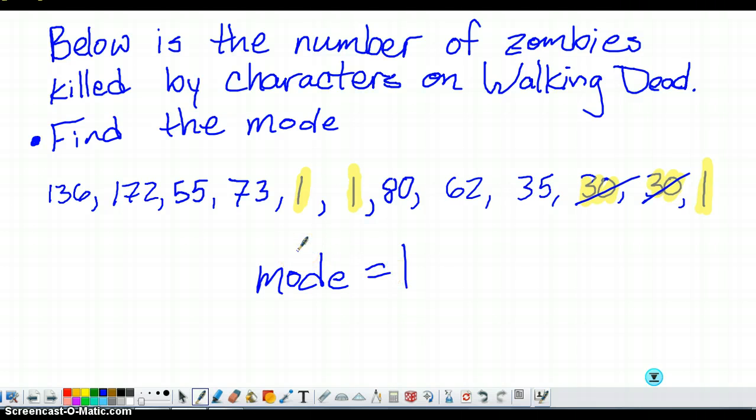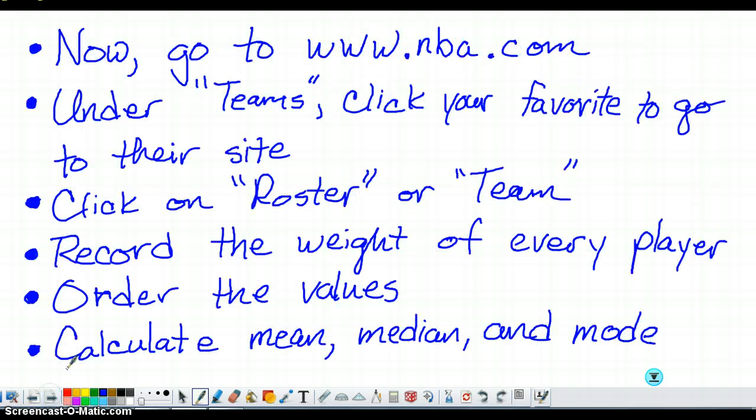Okay, and so if there were another 30, so if we magically had another 30 down here, then our mode would be 1 and 30. And if each number appeared only once, or they all appeared twice, or the same number of times, we would have no mode.